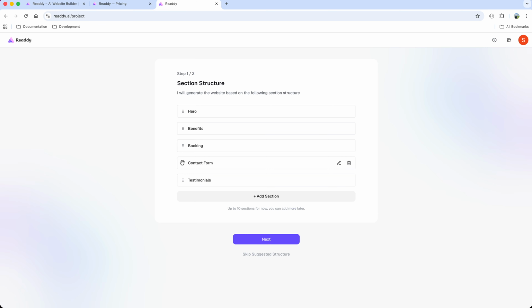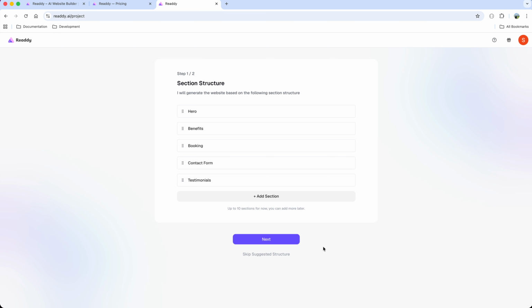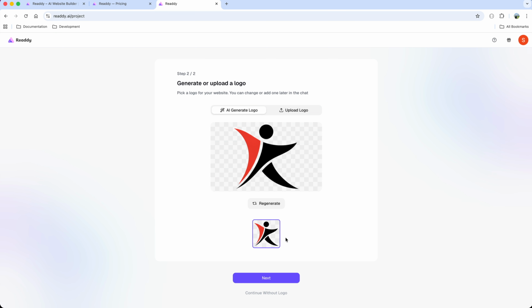We can add a new section. Just click add section. Let's give it a name. We can also delete. We are going to delete the one that we have just created. Just highlight and then click delete. Once finished, click next. For the logo, we can use a generated one or upload one.